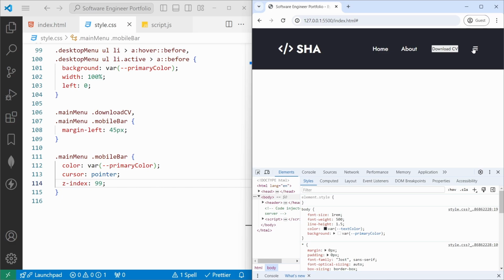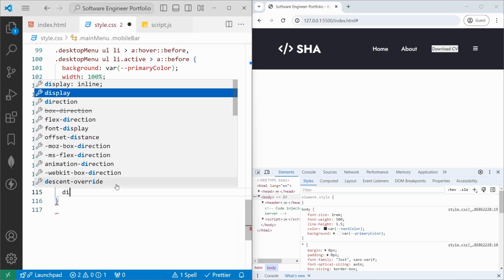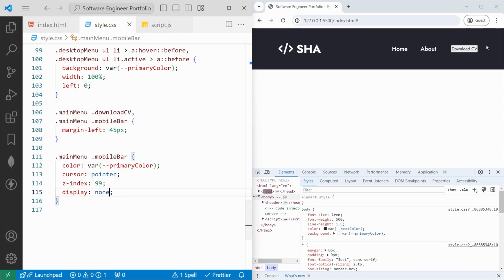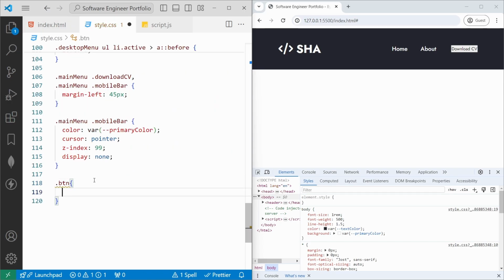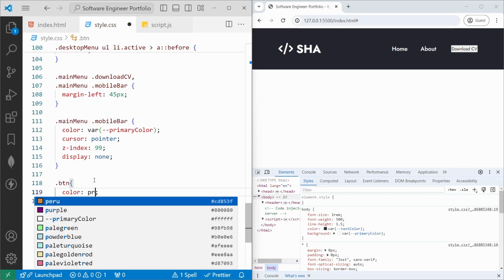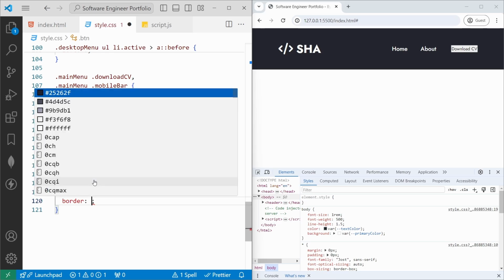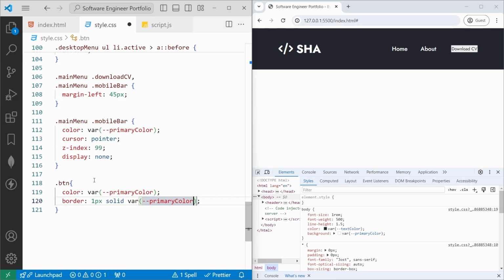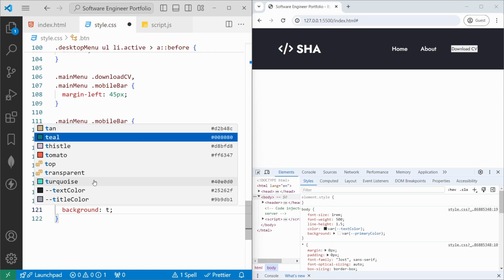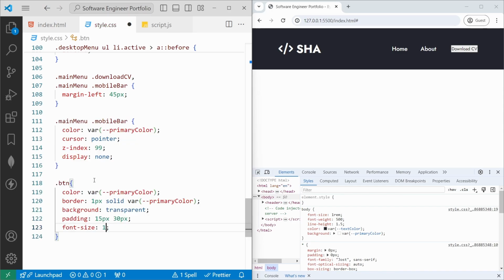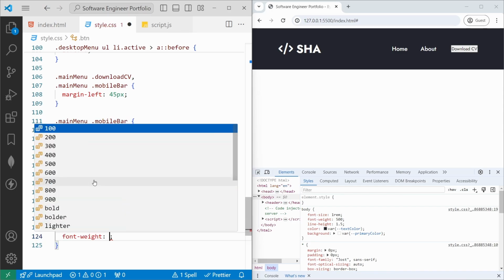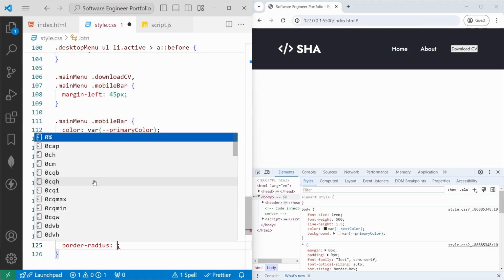This mobile menu will be visible only for tablet or mobile view, right? So for now, we'll set the display to none to hide this. If I save, we can't see that. Next thing, we need to add the styles to this button. With the help of btn, I will add the color to the same primary color, border to 1px solid of the primary color. We'll set the background to transparent, padding inner spacing 15px top and bottom, right and left to 30px. We'll set the font size to 15px, font weight to 500, border radius 5px.